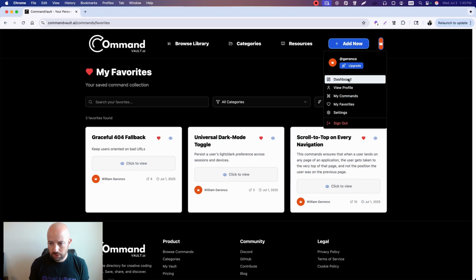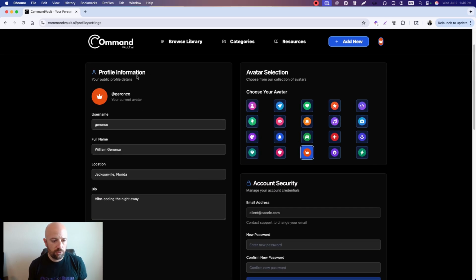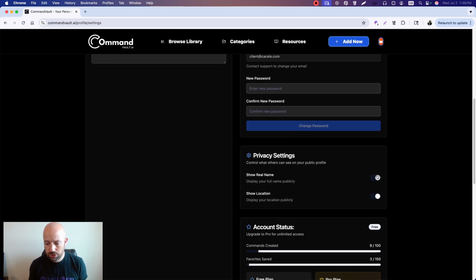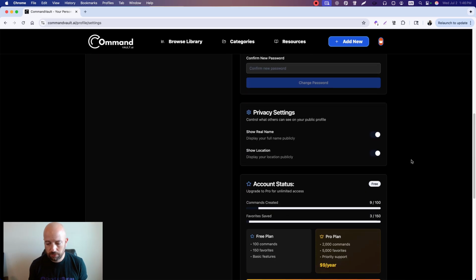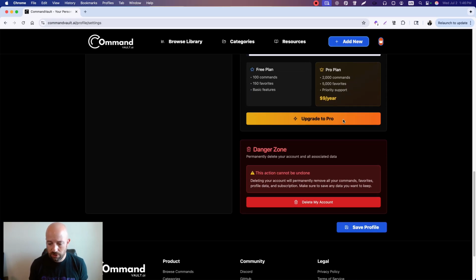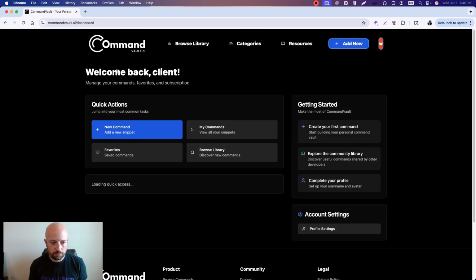Another option that you have is to go under your settings, and from here you can really go at it. You can change your avatar, your username. You can choose if you want to share your real name or not with people. Here's your account status. As you can see, the free account gives you more than enough of what you need to get started. Then you have your complete total account control from here as well.